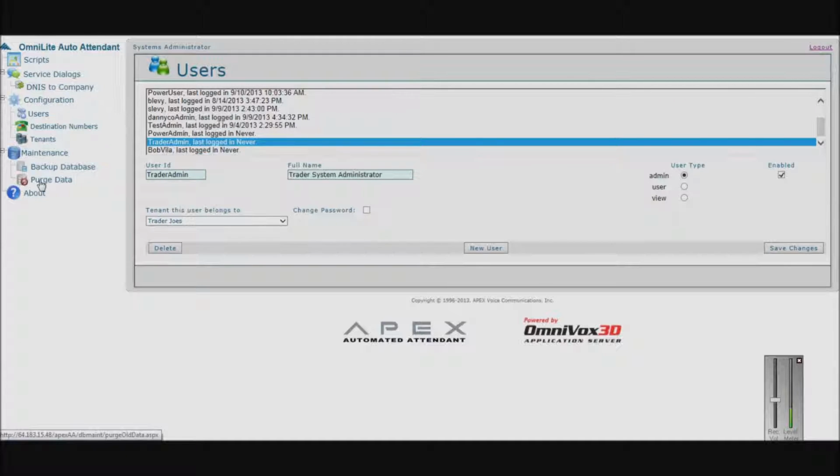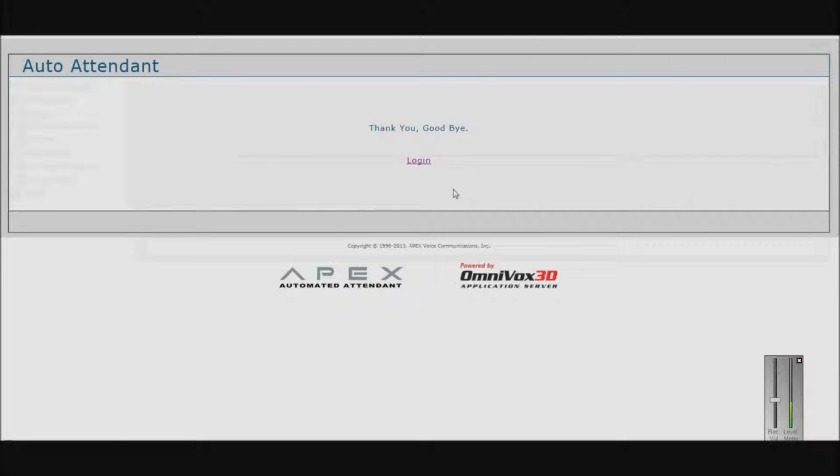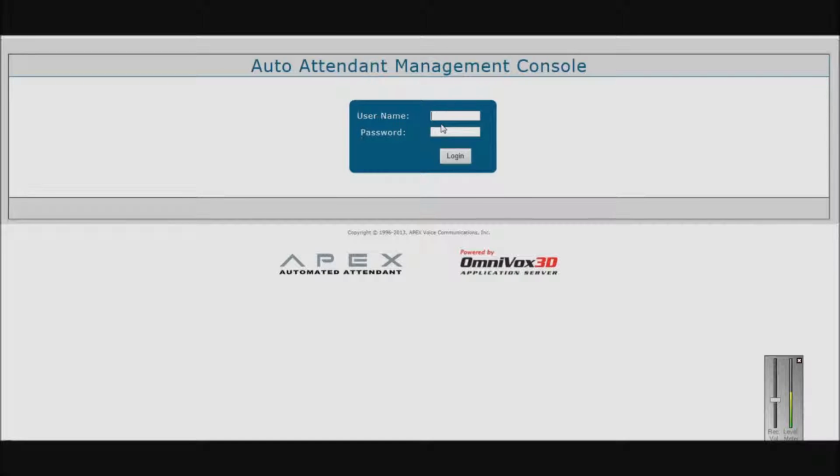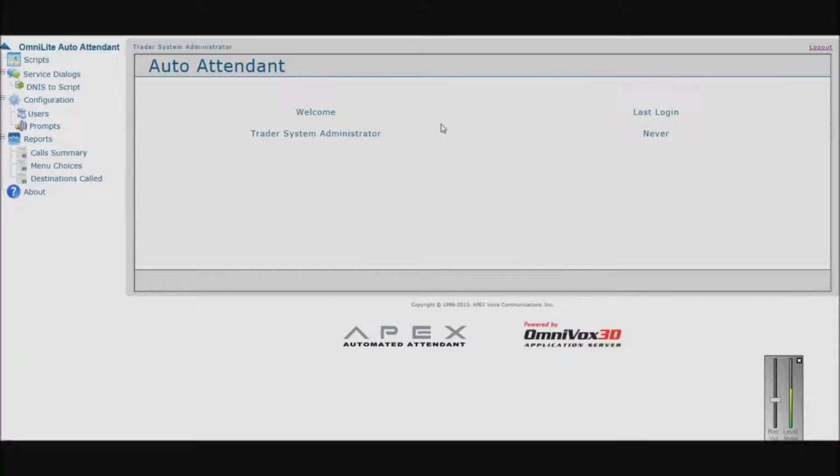So with that, we're going to leave the screen. The navigation screen you'll see here will change once I've logged on as trader admin. So I'm going to log out as a power user, and now I'm going to come in as trader admin with a default password, again, of password.